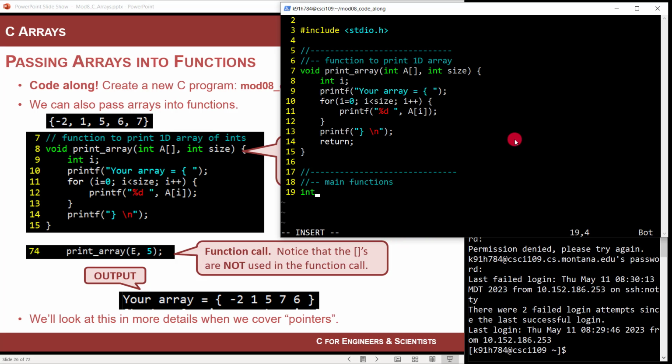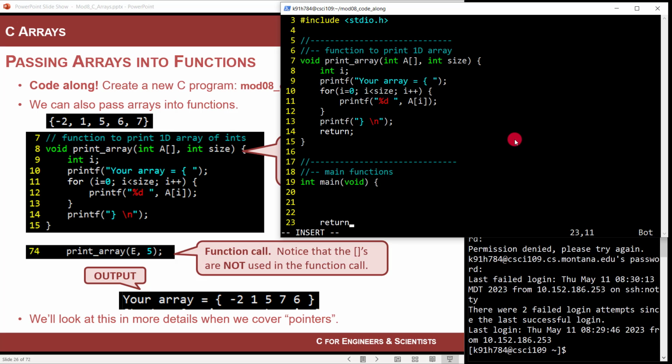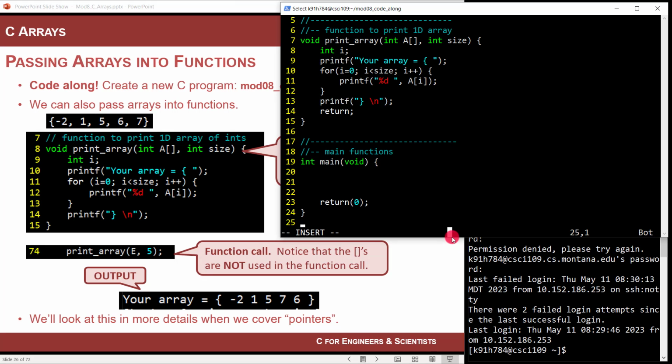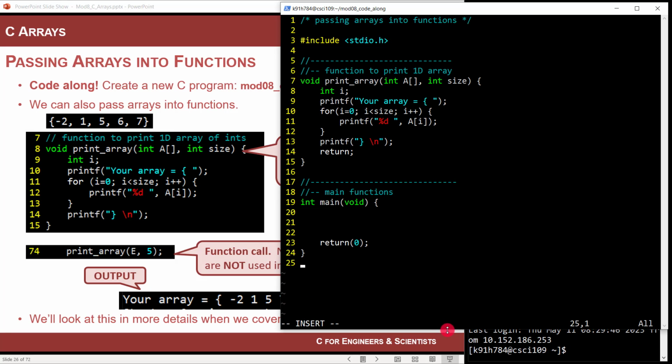int main void, open curly, come down here, return 0, and then close curly. All right, I'm going to pull this all the way down here so that we can kind of see our function as we do this.